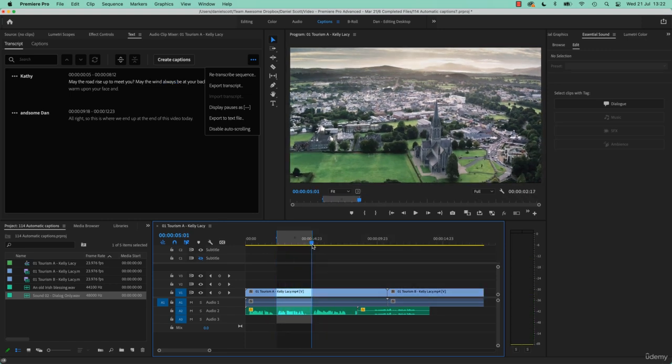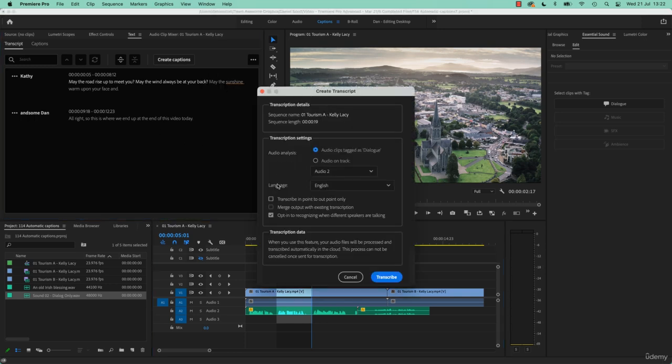So I set my in and out points, which is I on my keyboard and O, wherever your playhead is. Then I can re-transcribe and say actually just do the in and out points, because you might have a very long document. I'm going to turn off the different speakers.